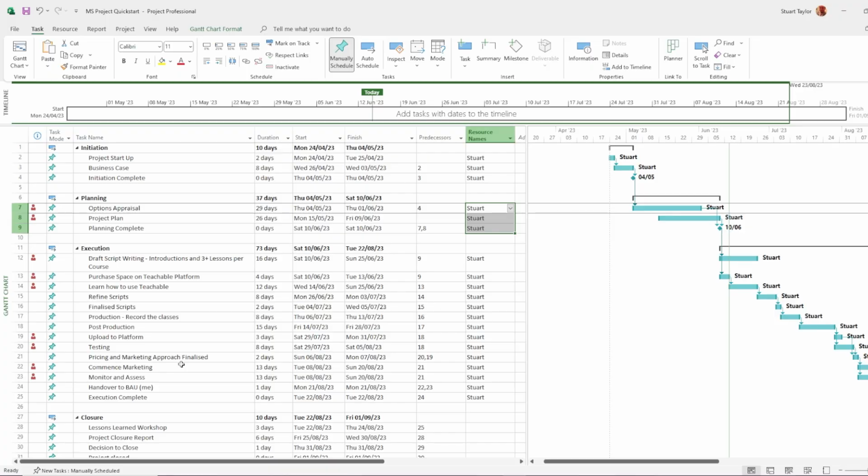Choose your software and choose it wisely, because this is where the rubber really meets the road. The right tool can make creating and managing your Gantt chart a breeze. Here are a few options. Microsoft Project is incredibly powerful, but also very complex. It's great for large, detailed projects.